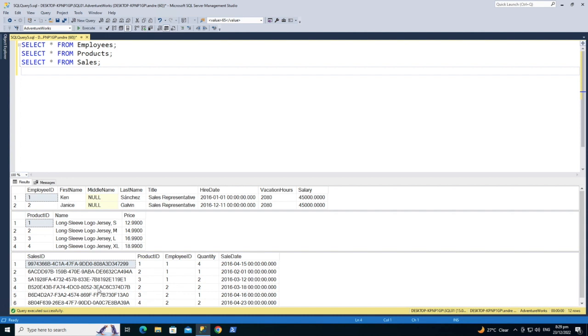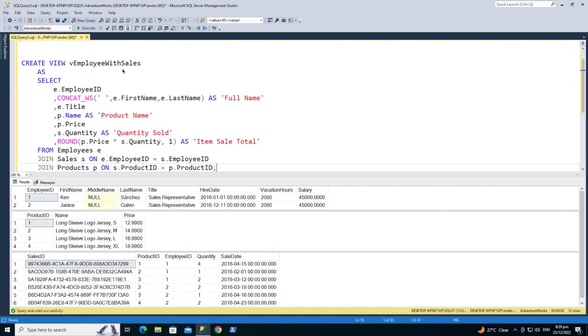We'll be creating a view that will identify the first and last name of the employees, the items that they've sold, as well as the quantity of the items and the total sales for that item that they have sold. So in creating the view, we'll start off by using our create view keyword, then the name that we'll want to give to the view. So in this case, it will be V employees with sales.